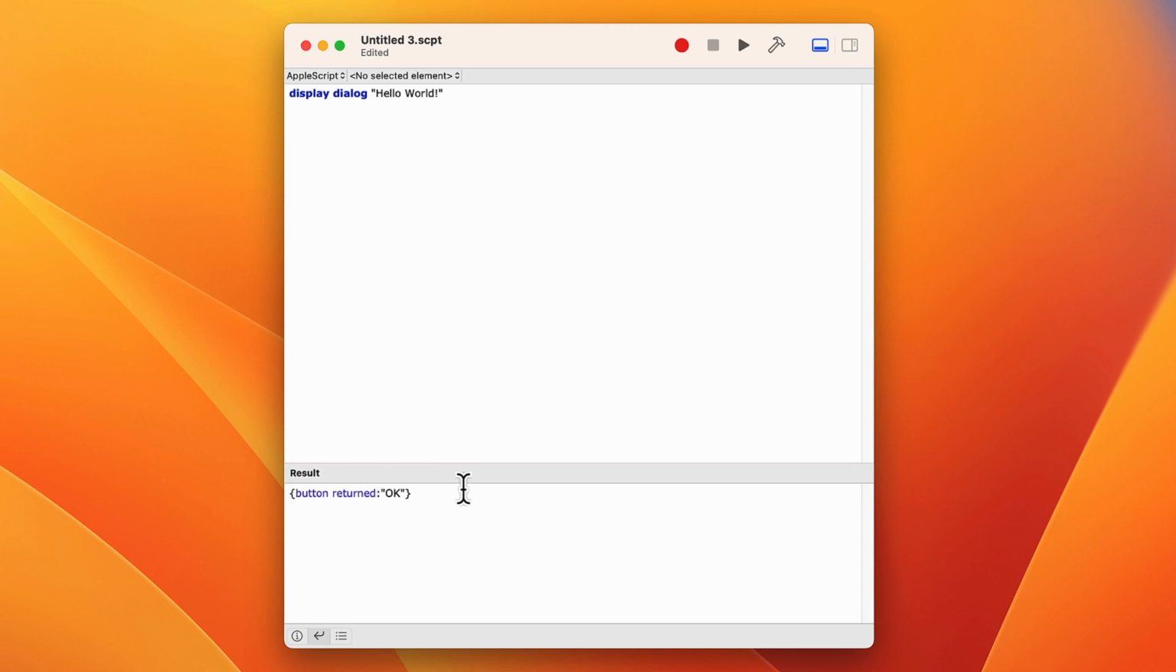So let's say we want to be able to handle the results of the display dialog window. You can store this record into a variable, which you can then access later, or you can dig down into the results in a single line. And the way you do that, at the beginning of the display dialog command, you can type in if button returned, and this button returned that I just typed in corresponds to this button returned right here. And this is a record.